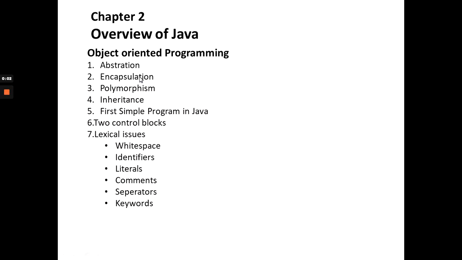Hello everyone. Today we are going to start with chapter 2, that is overview of Java. In this we are going to cover the following topics: object oriented programming, abstraction, encapsulation, polymorphism and inheritance. These are the basic concepts of Java.